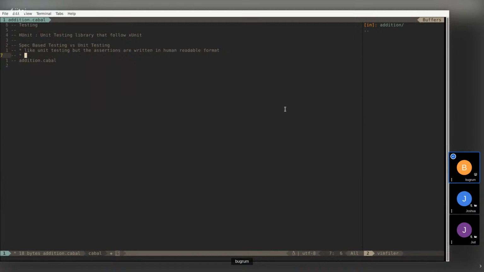The one thing that you should be aware of with spec-based testing in Haskell is that a lot of it is going to be written in such a way that we are still leveraging most, if not all, of the Haskell type system, as well as function composition. We'll see that as we write out our test suite.